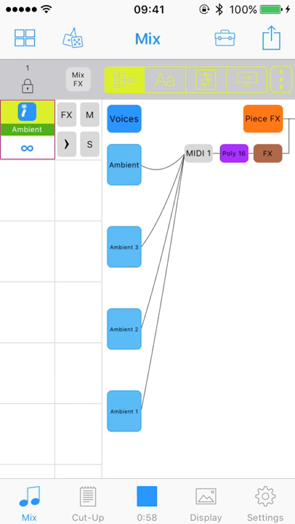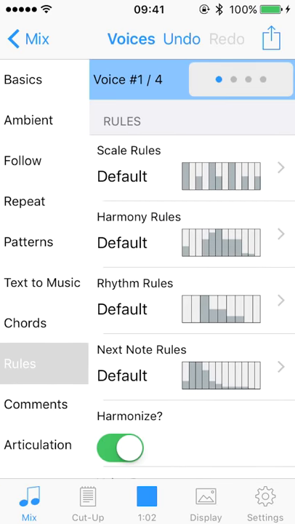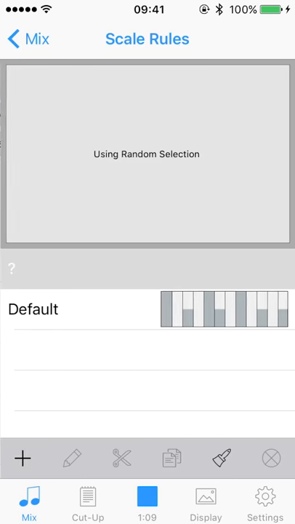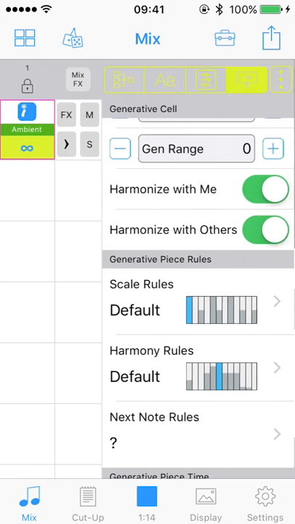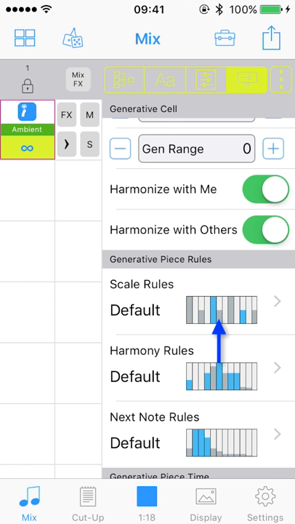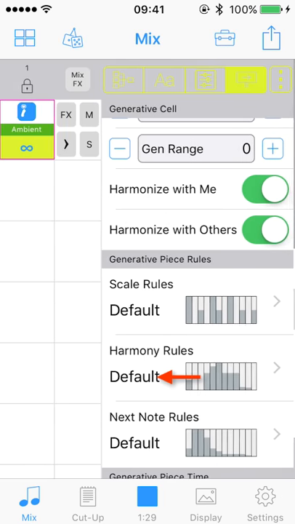The next thing I want to do is to ensure that all of the rules are using default rules, and the reason for this is that when I go to the piece level rules, I want to set up piece level rules to use these default values. And the reason for doing this is that if I change a value here, it will then change the value used by that voice. So for example, this is playing currently in a major scale, which is fine.